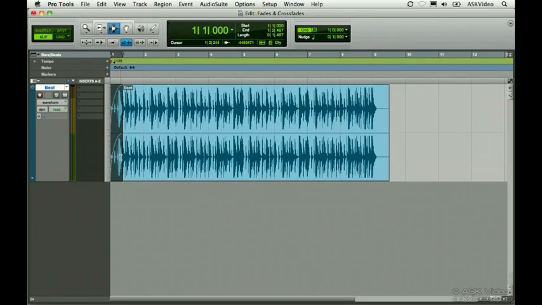Now we can see the fade-in applied at the beginning of the region. This is represented by this line running from the bottom of the waveform up to the top. When we create a fade, we also create a fade file which can be modified and deleted if need be. All the fades residing in a particular session have their own folder, appropriately called the Fade Files folder.